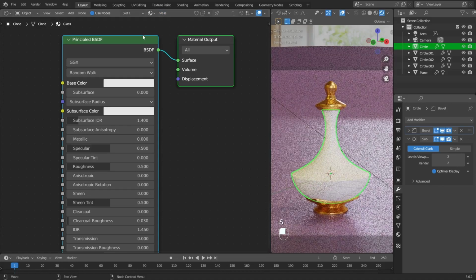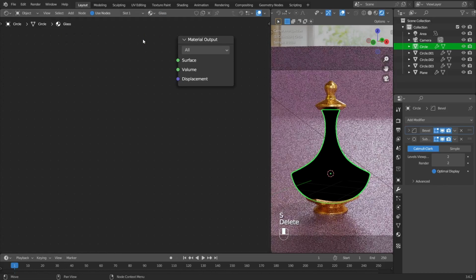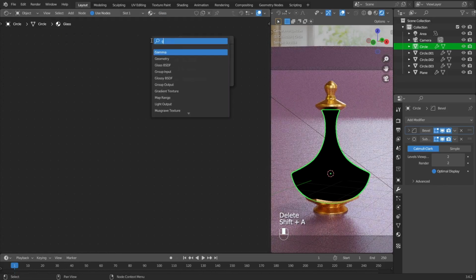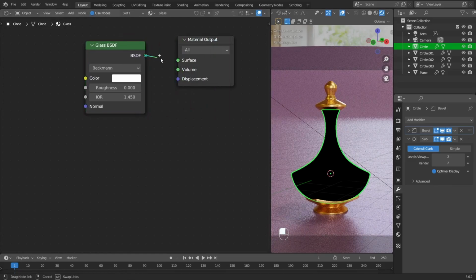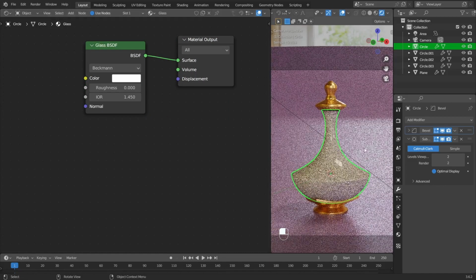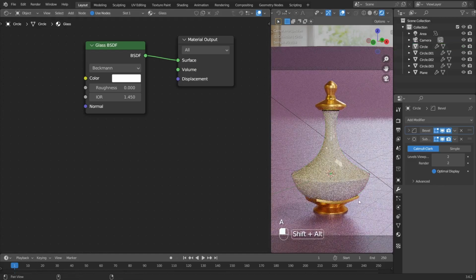Delete node. Add a glass node. Press Shift+A and write glass. Select Glass BSDF. Connect the Glass BSDF node to the Surface node. Remove unnecessary glare on the glass.